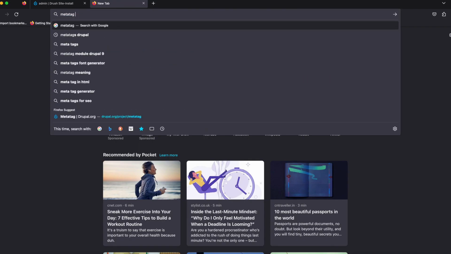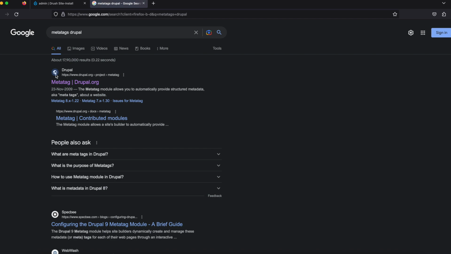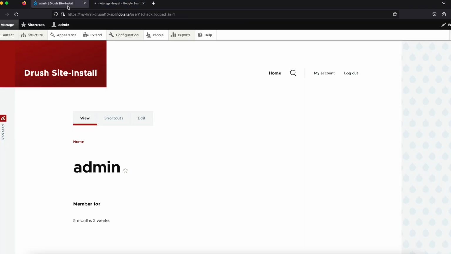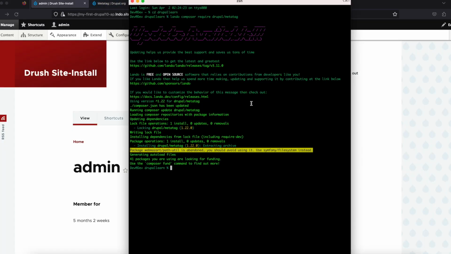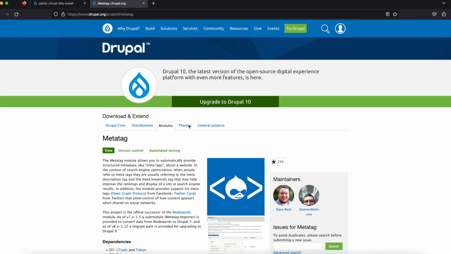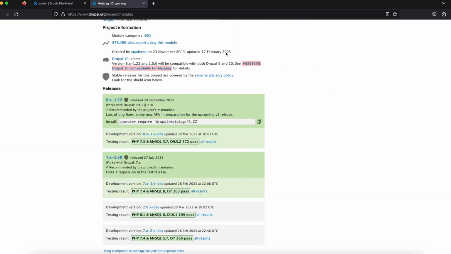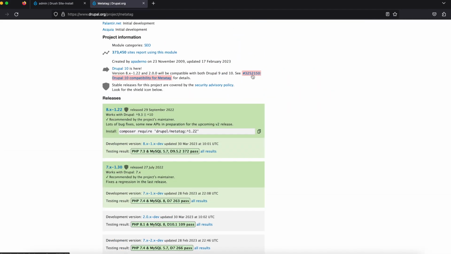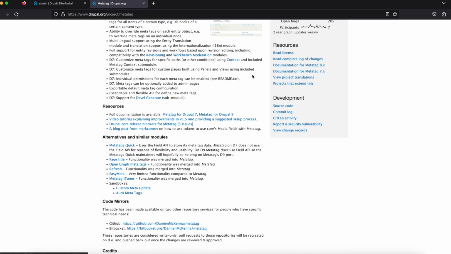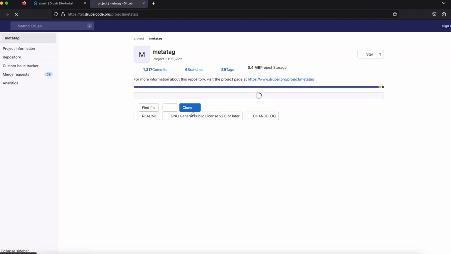Metatag Drupal. Click on it. Let's come to the terminal. As you can see, it has installed the latest version, 1.22. Also go here, and as you can see, 1.22 is the installation. Now if you need to know how to further proceed with this, let's go ahead with the readme documentation.